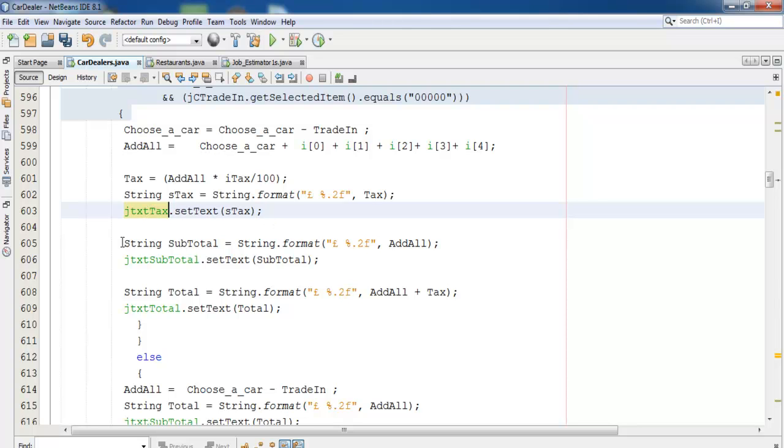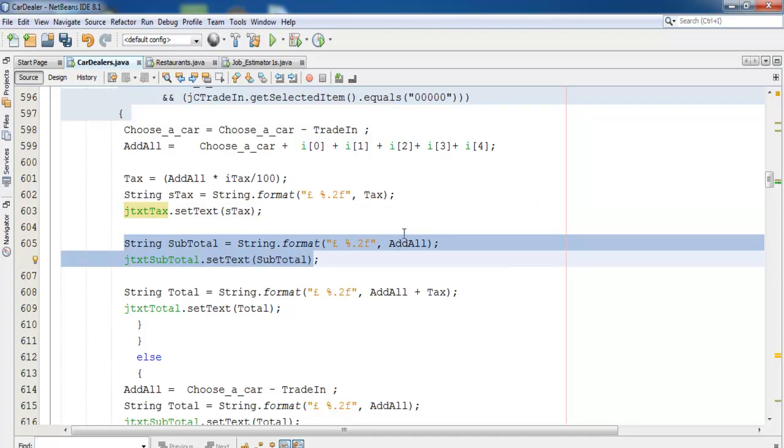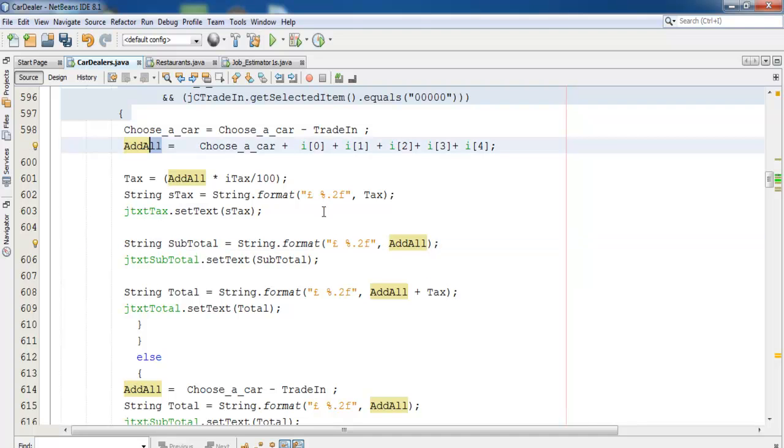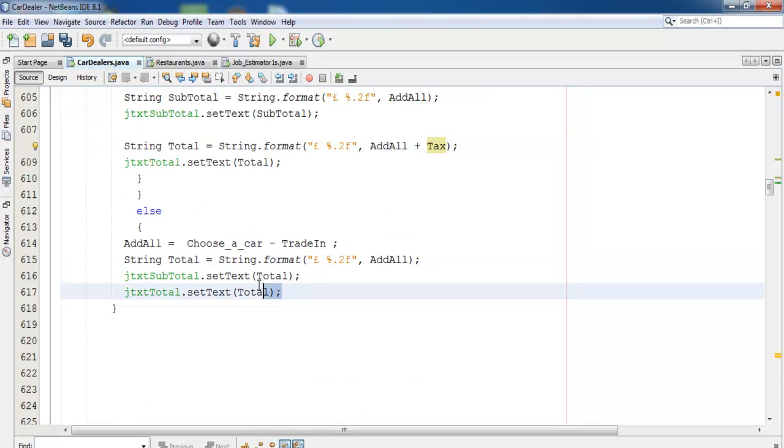And the same thing is repeated for subtotal. You can see this subtotal is just all of everything here, and total is then the value of add up and tax. That's what gives us total. Else, this is what's gonna happen.